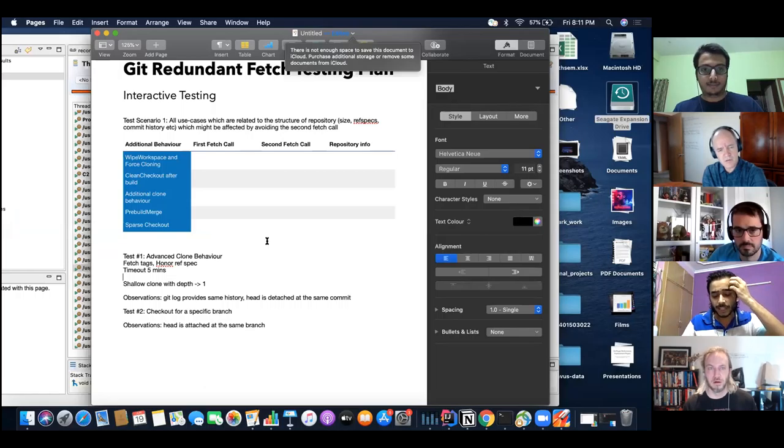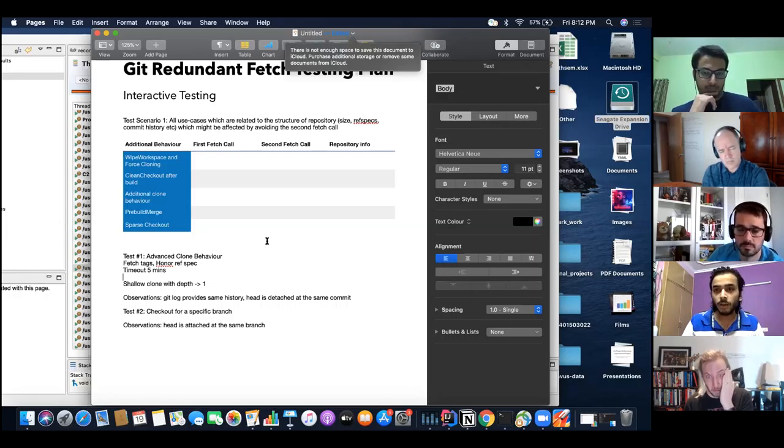So I have tested interactively this fix with the advanced clone behavior. I've chosen shallow clone with the depth, and then so how do I test it? I go to the workspace and I see the log, I see the history, I see the head, where it is attached for both of them, and of course the size of the repository. So with these parameters, I'm seeing same results for both. This is how I'm basically testing for any case.